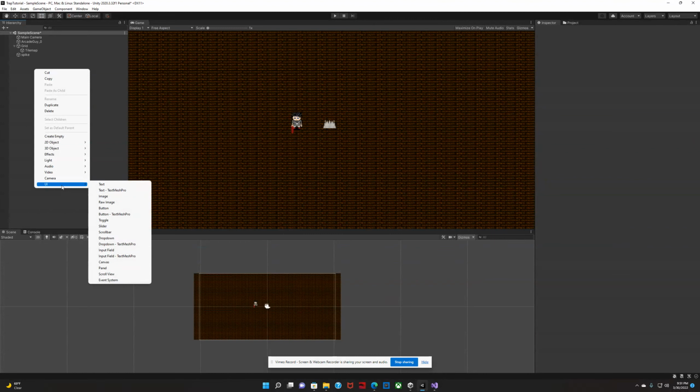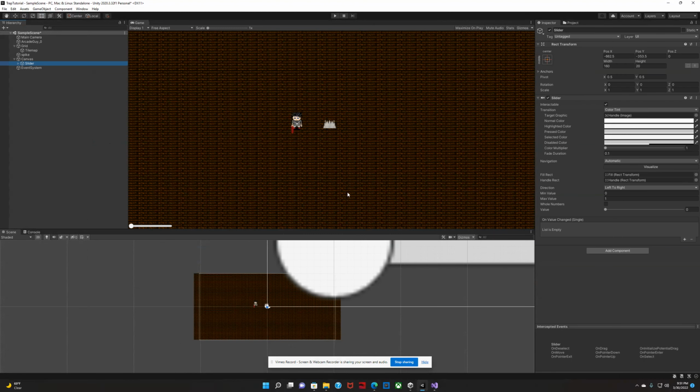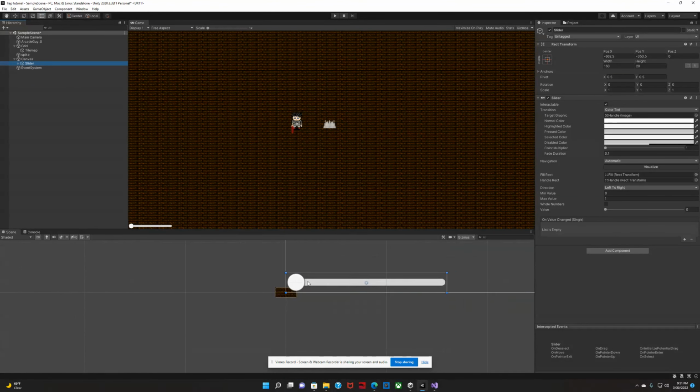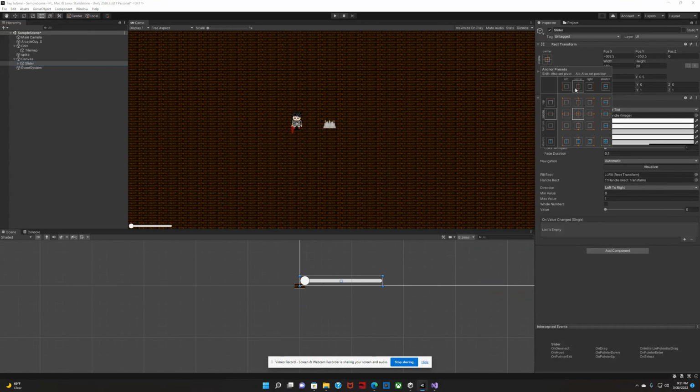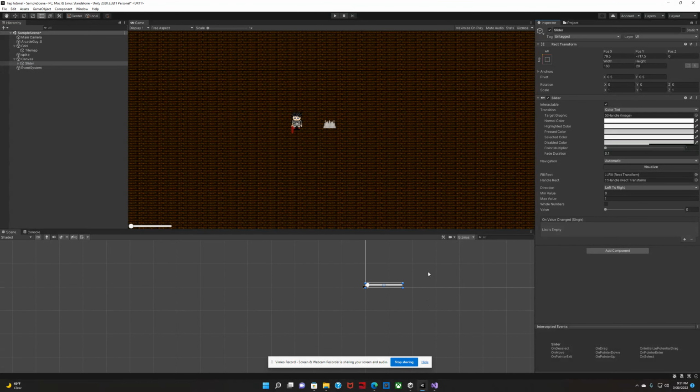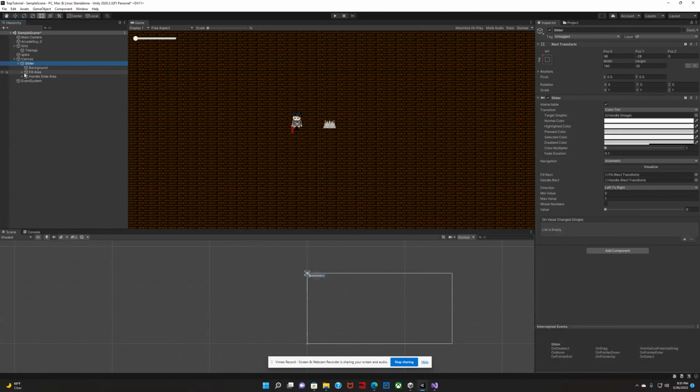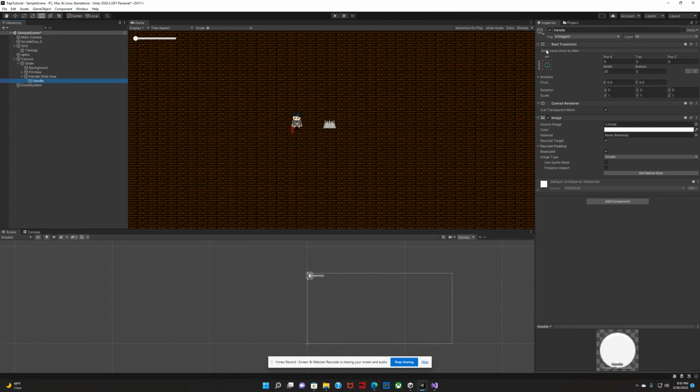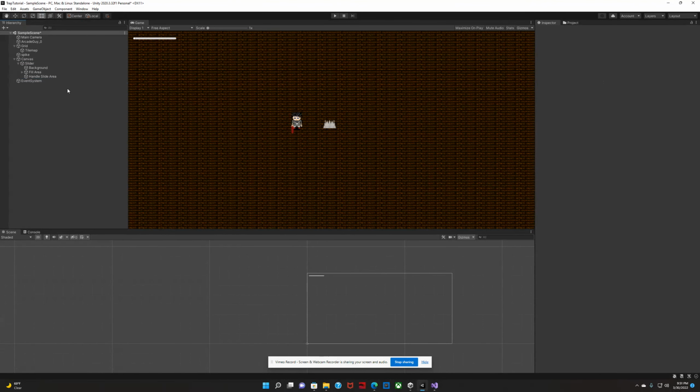I'm going to go to UI. I'm going to go to slider. And it's going to be big and not where we want it. So let's get this actually up in the upper right hand corner. See if it goes for us or not. Nope. That's fine. We'll go ahead and move it ourselves. So we'll throw it right there. Come into the slider. We want this handle to be gone. So we'll go ahead and delete the handle.